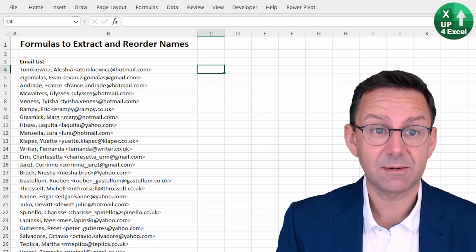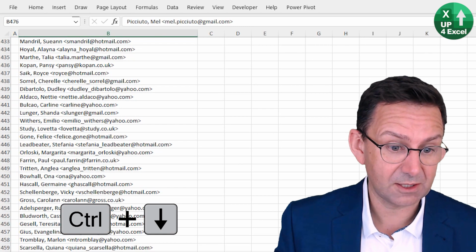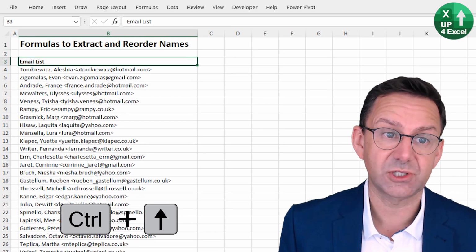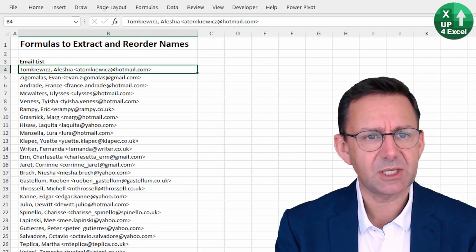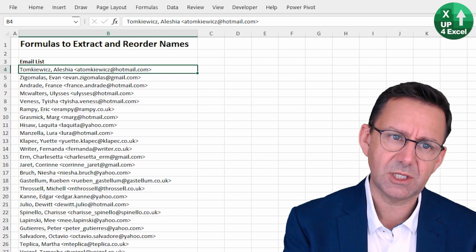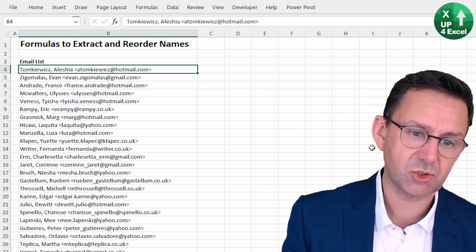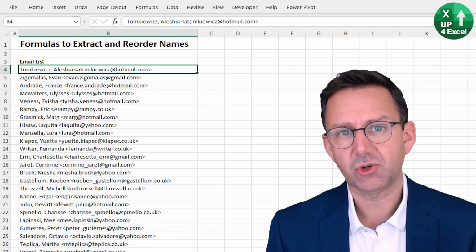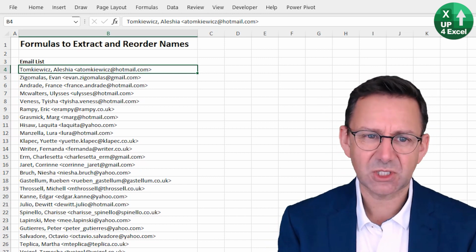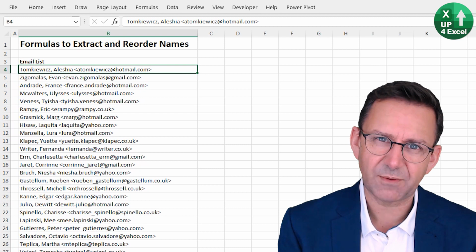Okay, I've got the exact same list of email addresses here. So again, 400 and something, right? This time they're slightly different, because I've got the last name, a comma, and then the first name, and then the email address, which is in kind of triangular brackets. So it's something similar, but there's a definite pattern there.